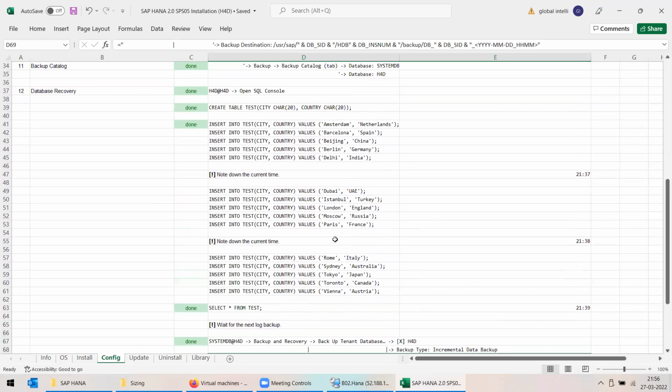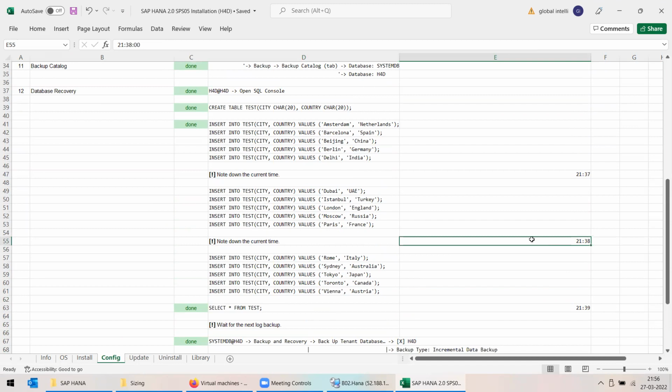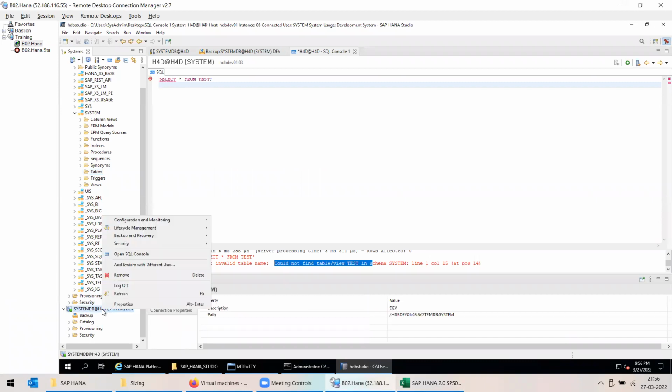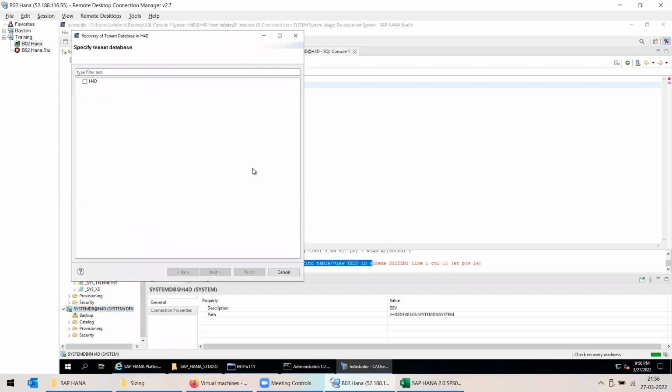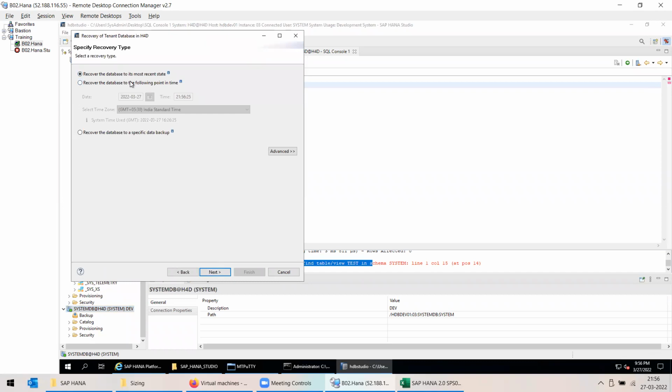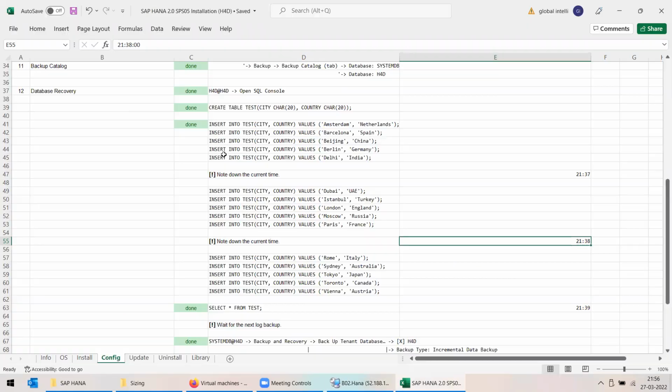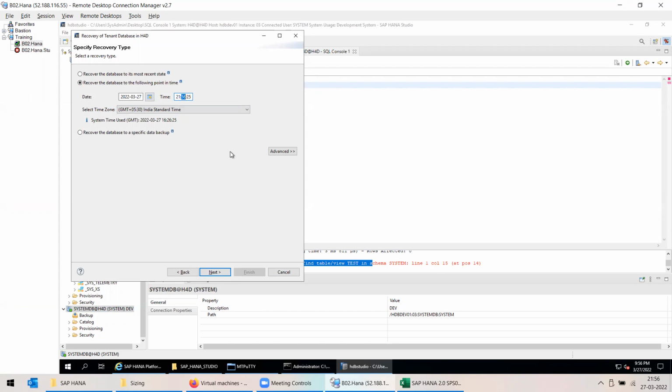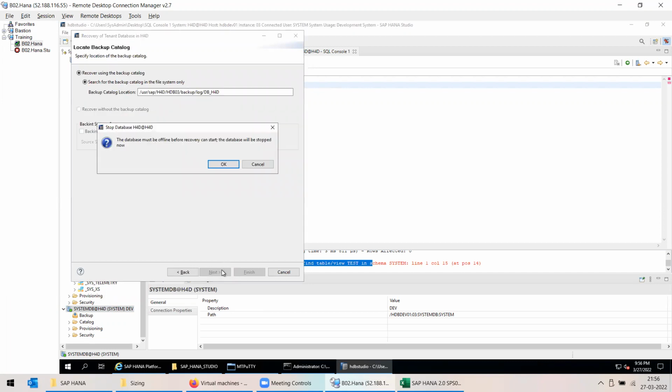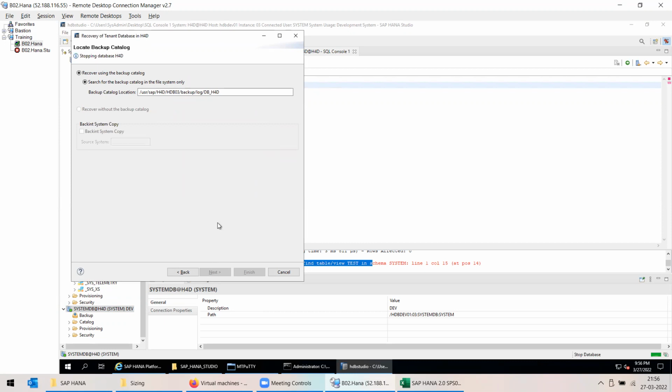If you see from here, I have taken the time till which I have done the update. So this was the time, till 9:38. So now I will do a recovery up till 9:38. Right click, backup and recovery, recover tenant database, H4D. Next, recover the database to the following point in time. So 27th of March, the time will be 21:38:0. So I will recover the database up till this time. Next, search location. Next, database must be offline. Okay.